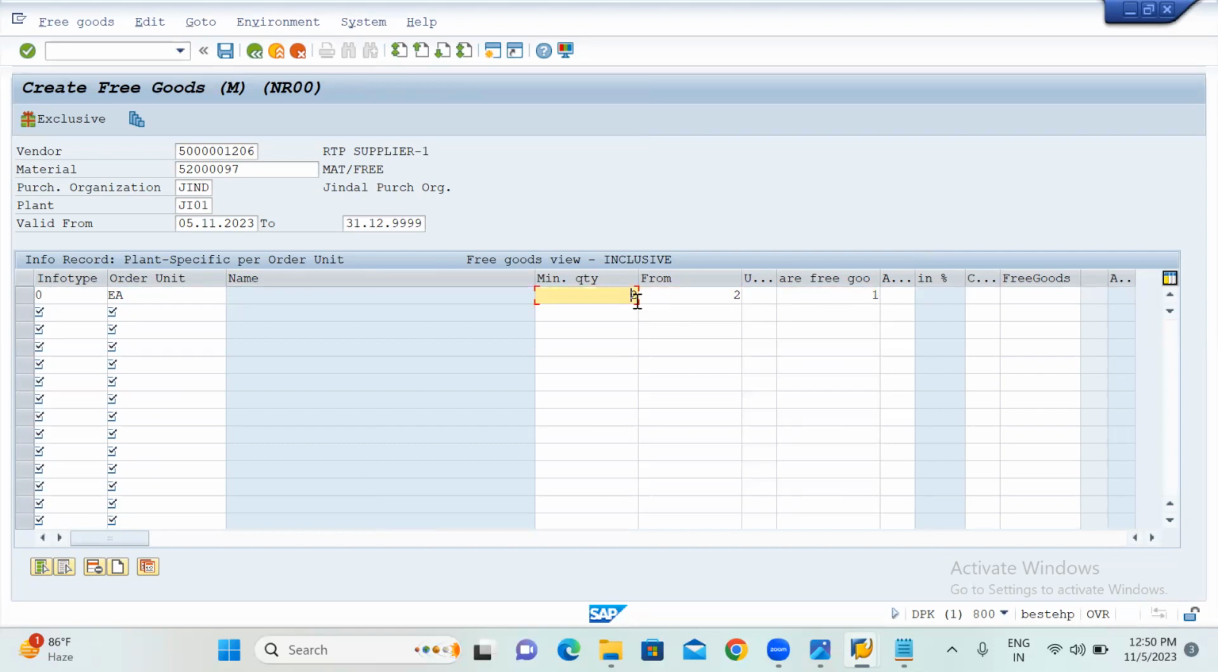And here the minimum quantity you may take anything. You may take 10 quantity. But yes, if you order for 8 quantity, the condition will be invalid, right? So for example, I just take 10 quantity minimum. By ordering 10 minimum quantity, from 2 quantity, one quantity will be free. This is the condition. So click enter. So now save this.